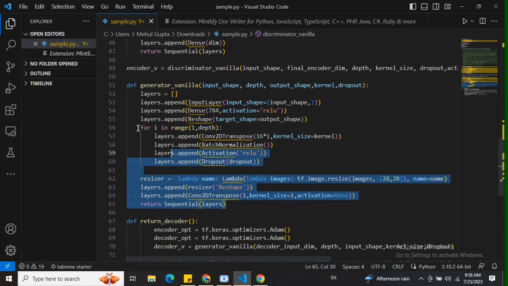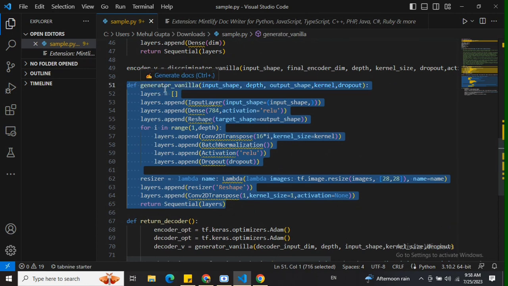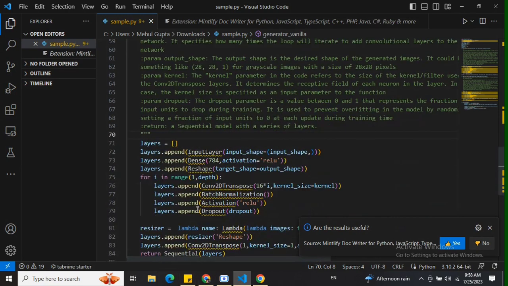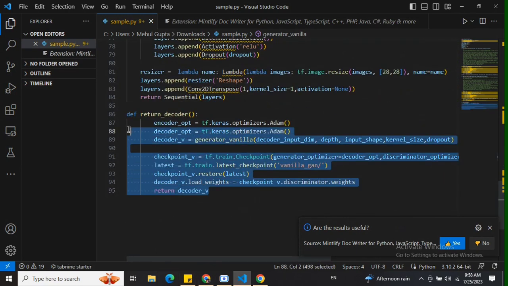Similarly, I will again try to document my second function, that is the generator part of the vanilla GAN. And let's do it for the last one, the decoder.